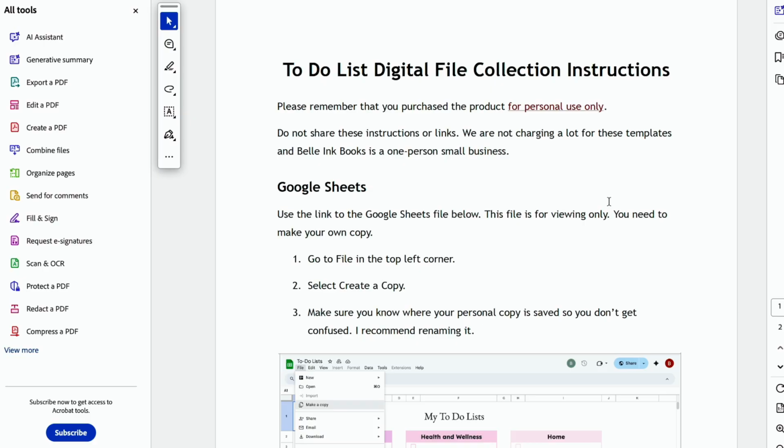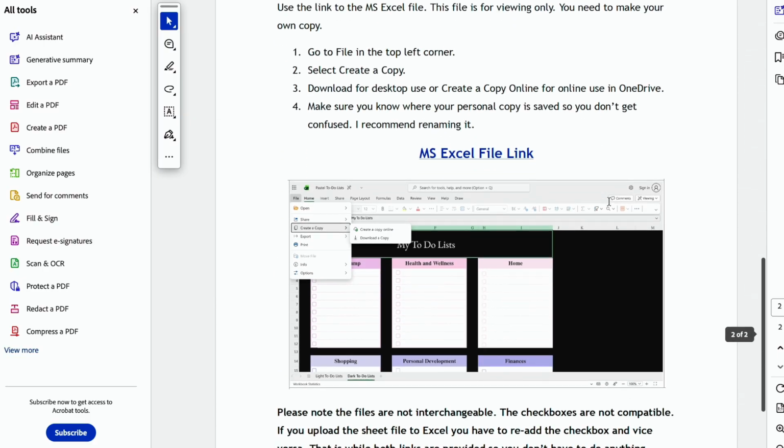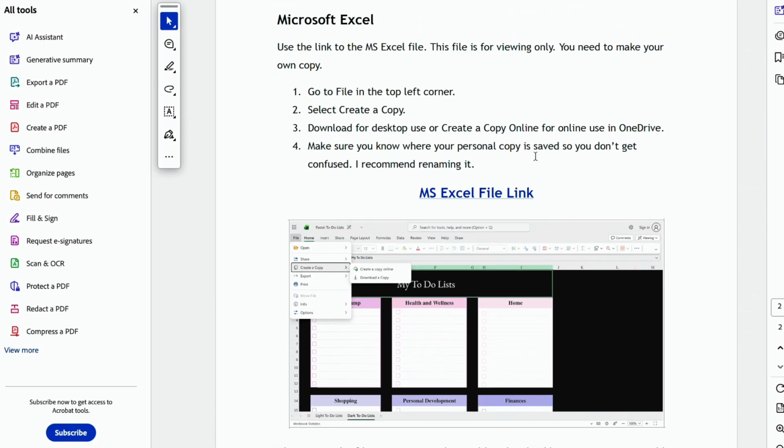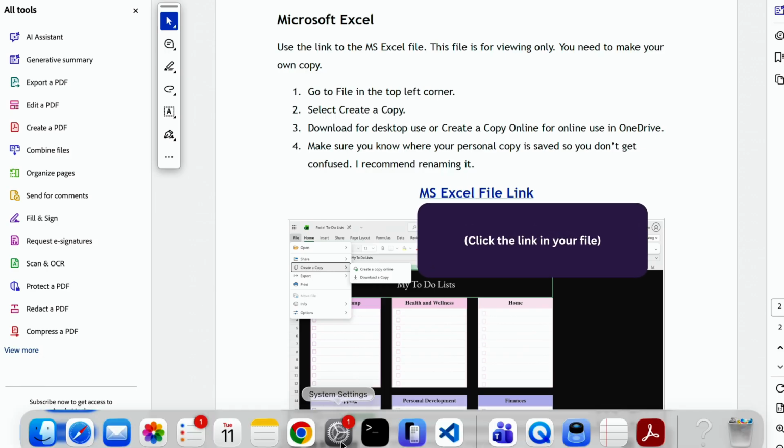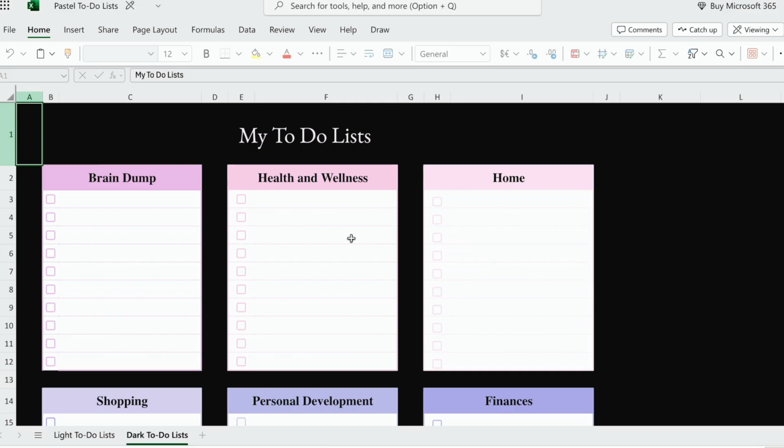I'm going to show you how to access your to-do list in Microsoft Excel. We're going to scroll down to the second page and click the link for the MS Excel file. It's going to take you to the to-do list in Microsoft Excel in OneDrive Online. From here, you're going to go to the File in the top left.